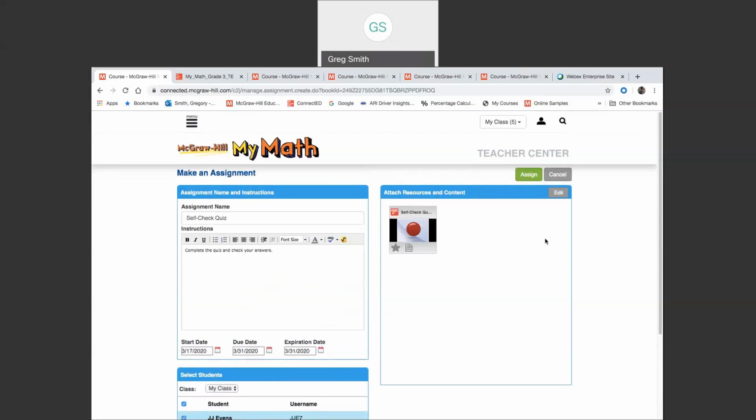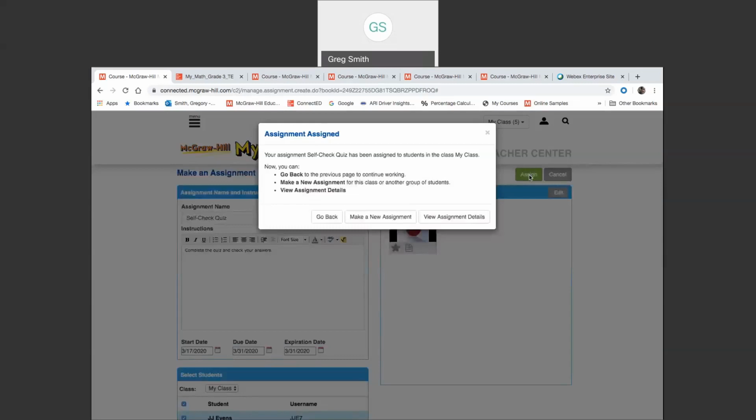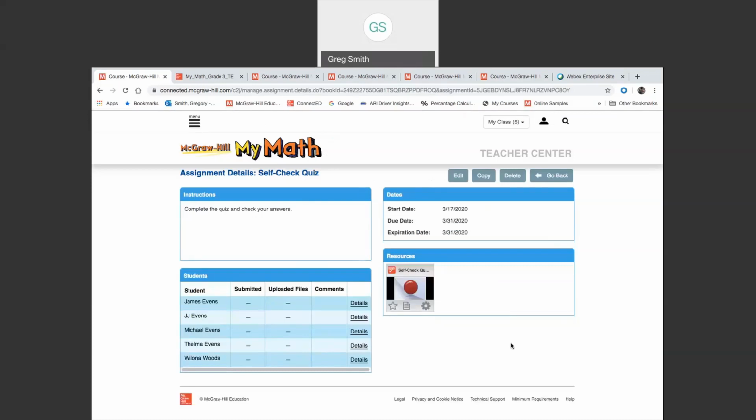And then up at the top of the screen, I'm simply going to click the assign button. And it tells me, hey, I have a couple other options. I'm going to view the assignment details. Yep, that's exactly what I wanted to have happen. I'm ready to go back. And now what I'm going to do is take a look at all of the resources that I've assigned to this class. That's an easy process as well.